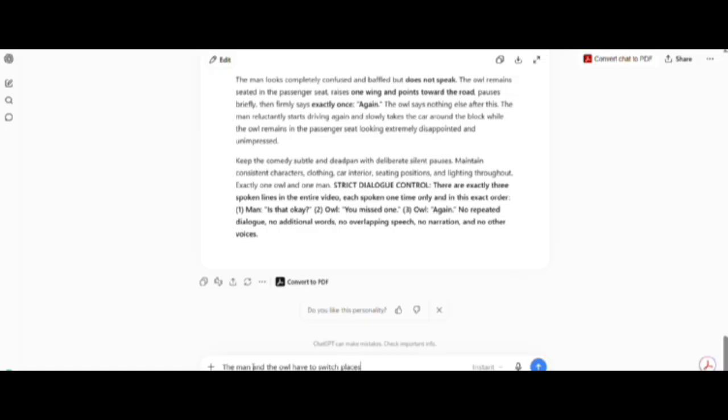Okay, we're going to say the man and the owl have to switch places in the car. Also, the words must not be repeated. Refine the prompt. Enter.